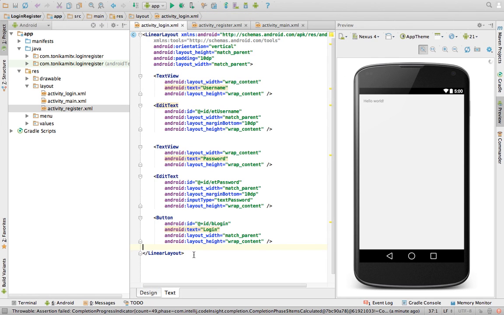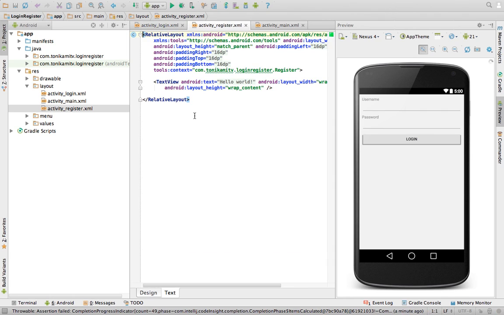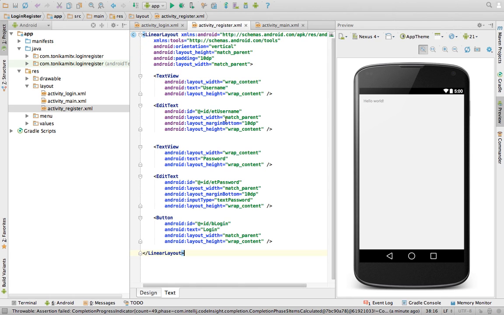So save that, and now we need to get to the register to create the register. So to make this simpler, I'm just going to copy what I've done here with the login because they're similar things. Save that.